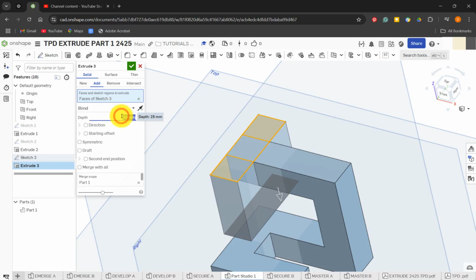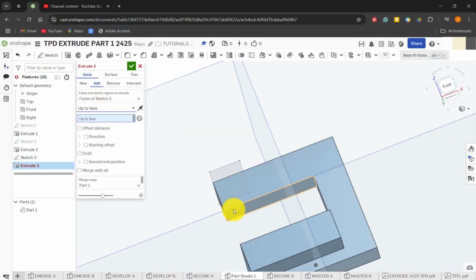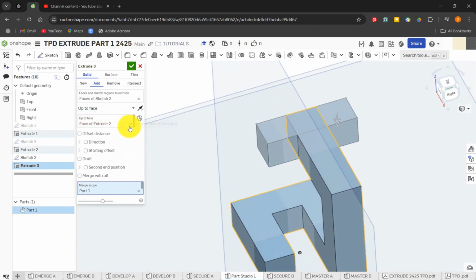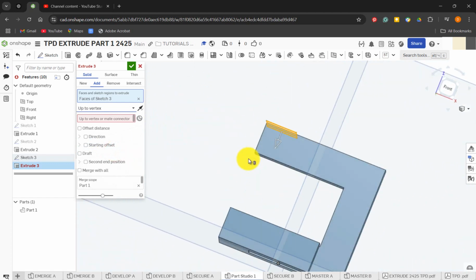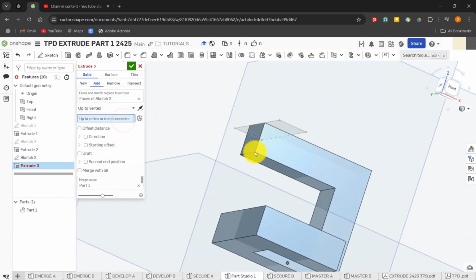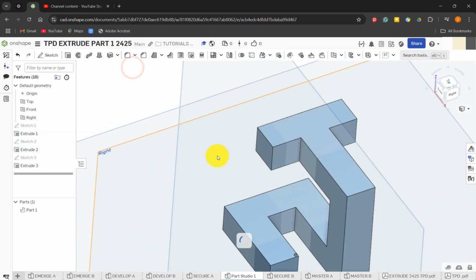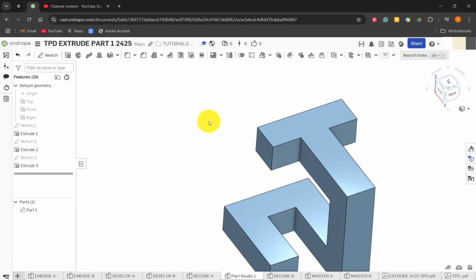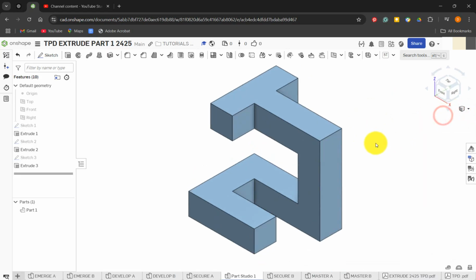So you could go blind by 10mm, you could go up to face and select that face, and again you've got the option of going up to vertex, and here we go, choosing the point now like that. So any of them will result in the same outcome. So you could turn all those off so you can see. Turn this to a nice isometric view, and there we go. So that's the challenge done.